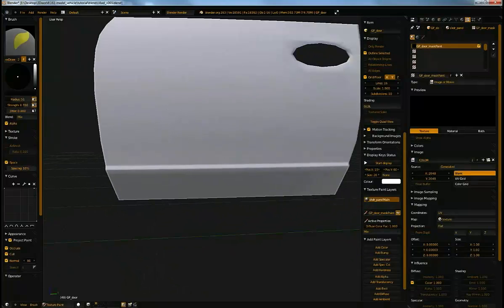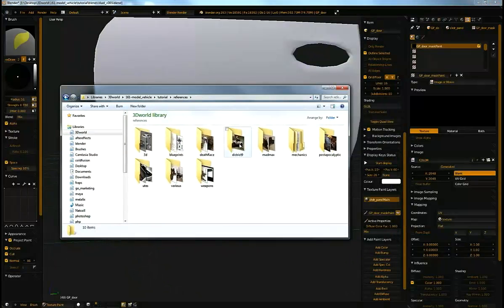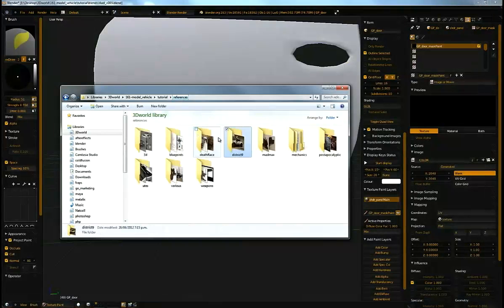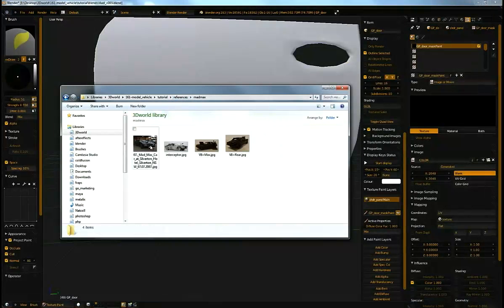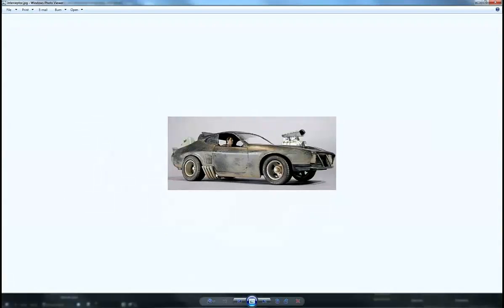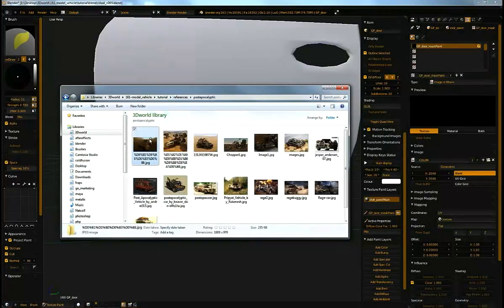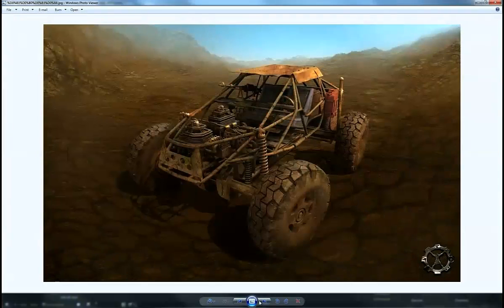And let's start painting in some rust. Actually, before we start painting in some rust, we'll look at some references. So I'm going to bring up my references folder over here. Let's bring up this one here, which was a concept art. You can see this one doesn't actually have much rust, but you can see where all the dirt goes and how things build up down the bottom. Grab Mad Max. Yeah, this one didn't have a lot of rust either. These are very dirty, but they're not particularly rusty. Post-apocalyptic. This folder has some rusty stuff in it.